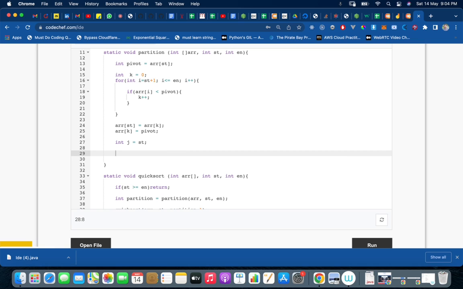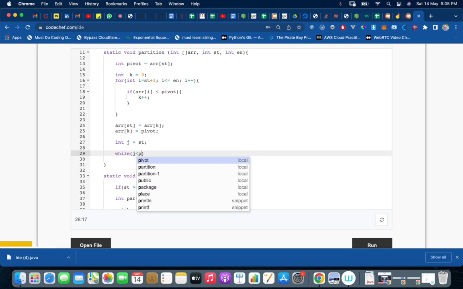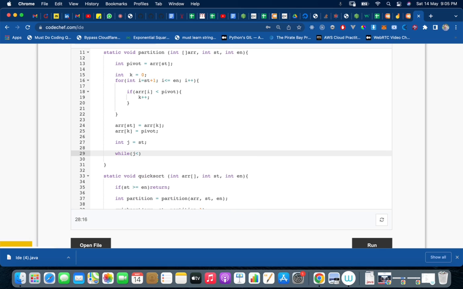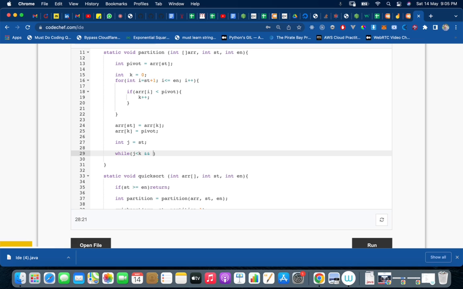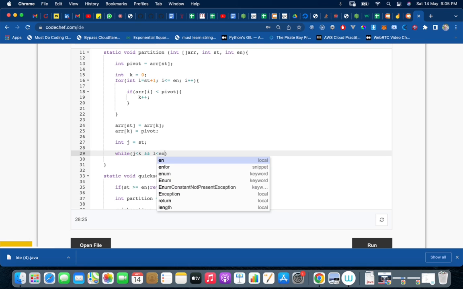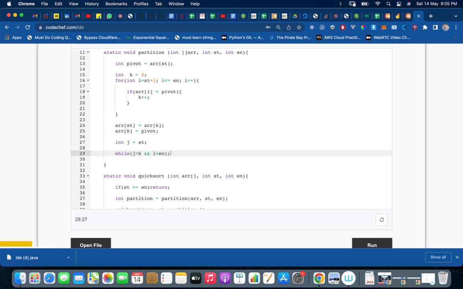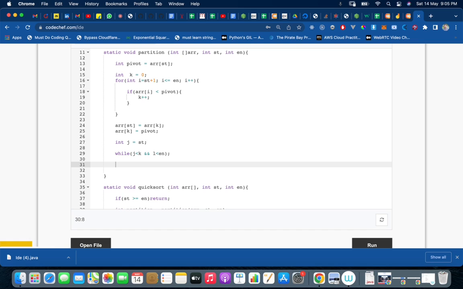Now putting the smaller elements on the left hand side, it means j equals start. So j should be less than the partition, j must be less than k, which is the pivot index, and l must be less than n. Okay, now we can just solve this part.